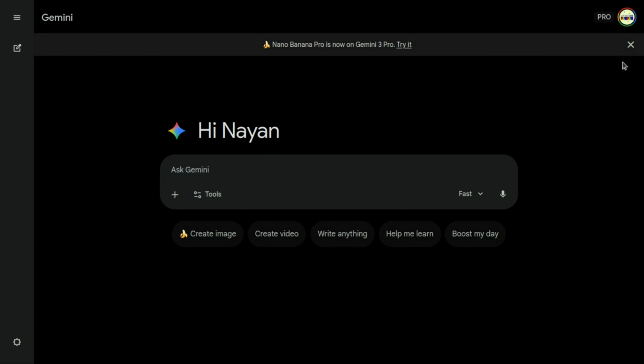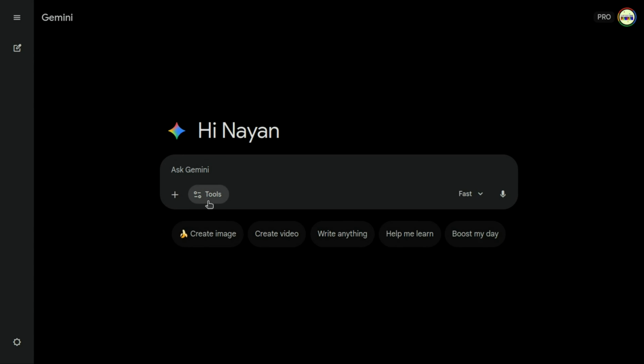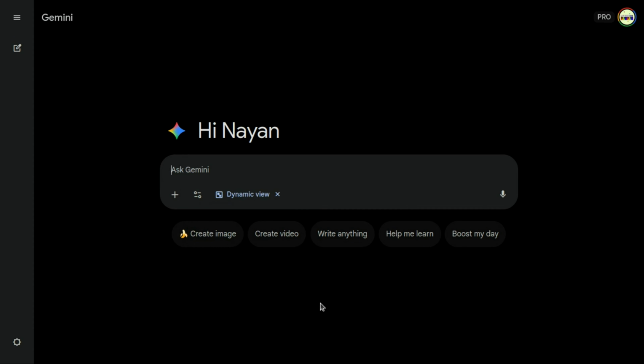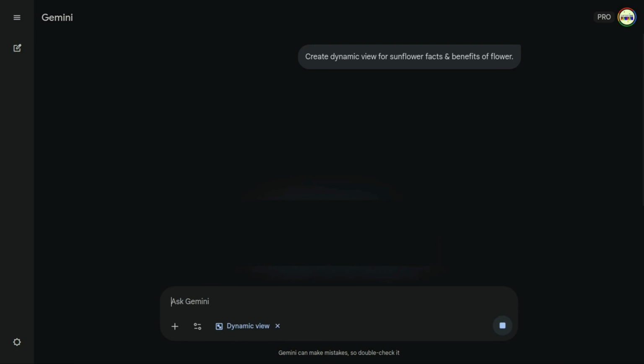I will click on cancel and go into the tools option. I will click on the Dynamic View option. Now Dynamic View is selected. I will enter a prompt: Create dynamic view for sunflower facts and benefits of flower. I will click on next and it will start building the dynamic view for me.